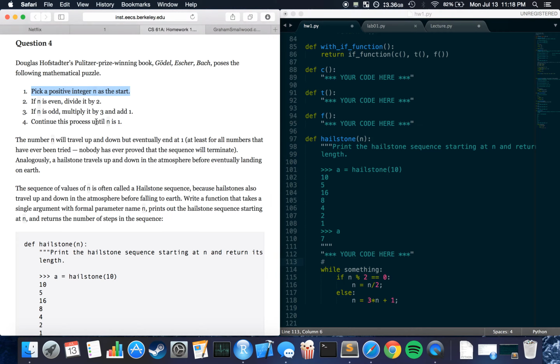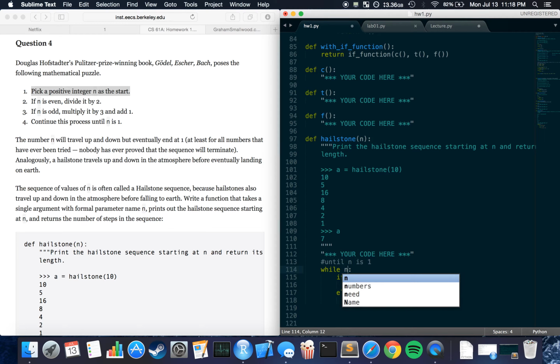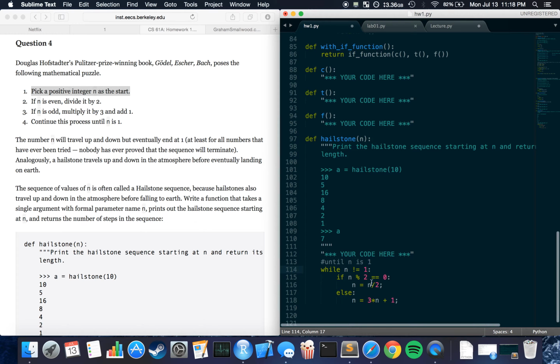Continue this process until n is 1. Okay, so until n is 1. So we want to continue or do this process until n is 1. And how do we check that? Well, while n is not equal to 1, I want to keep going. Okay? And so we're gonna say let's just look at this example.